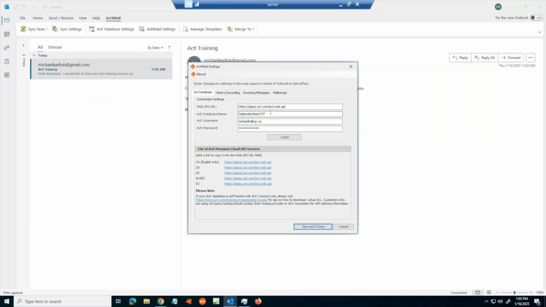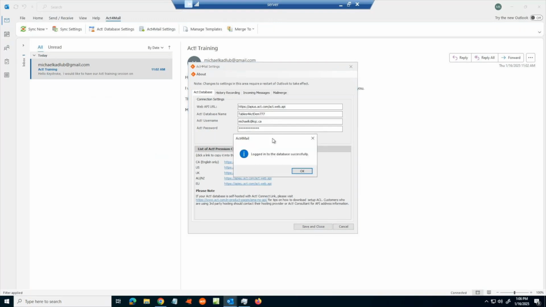And then your username is going to be your email, and then your Act password. So whatever your Act password is, you put that in, hit login, and it's going to let you know if everything is correct. If it's not, maybe you put a typo in the URL or the database name or username and/or password, you'll get a message indicating that you can't log in for whatever reason. So you'll need to fix that. So we go ahead and click OK.